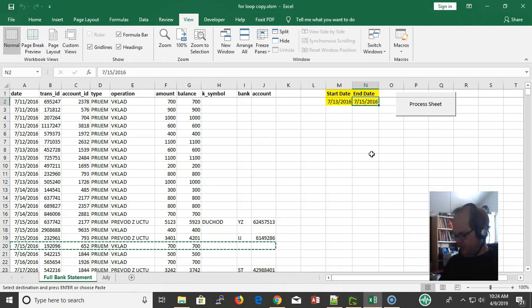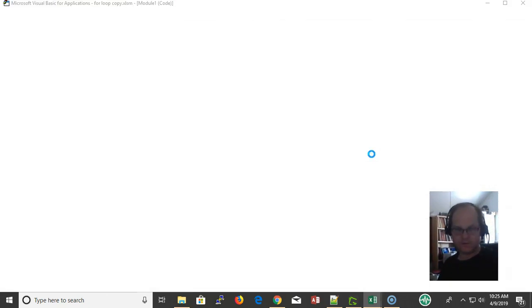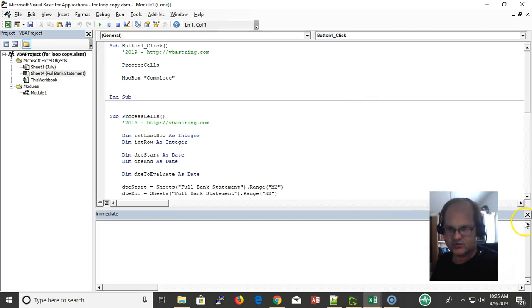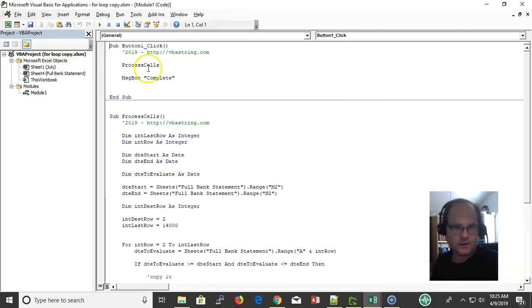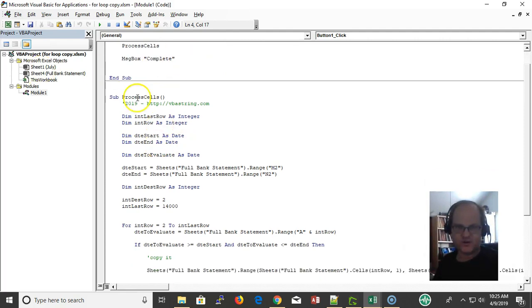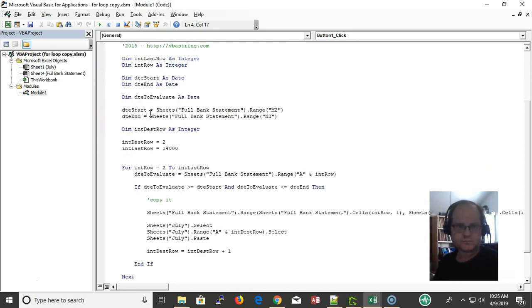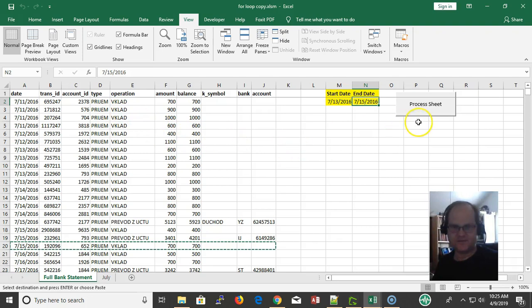Now, where is the code for this? Okay, Alt F11. I will show you that now. When we click the button, the click is the event that we're trapping, and here is ProcessCells. I'm going to put a breakpoint here just so I can guide you through this.